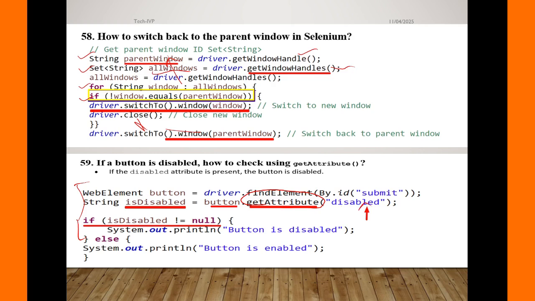If we provide here disabled, then if disabled is not equal to null, then it will be disabled, and else it will be enabled. Okay, so in that case also you can use the click method here. Okay, button.click(), whatever you want to use here.